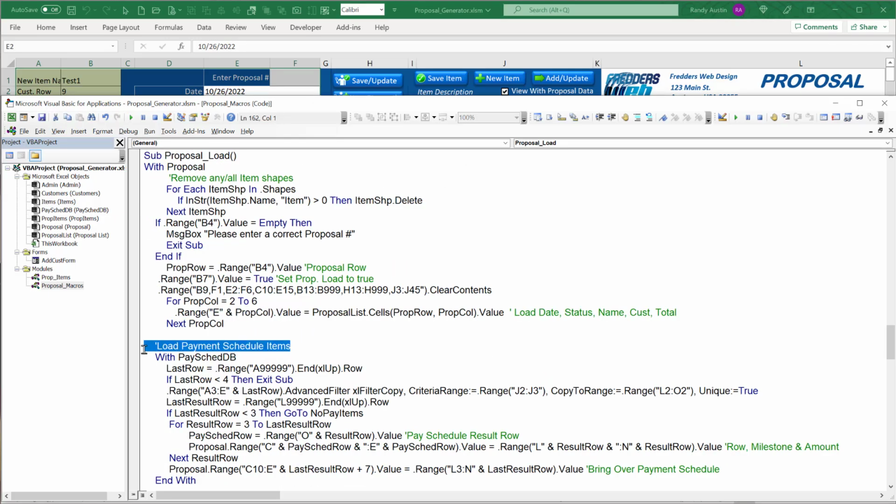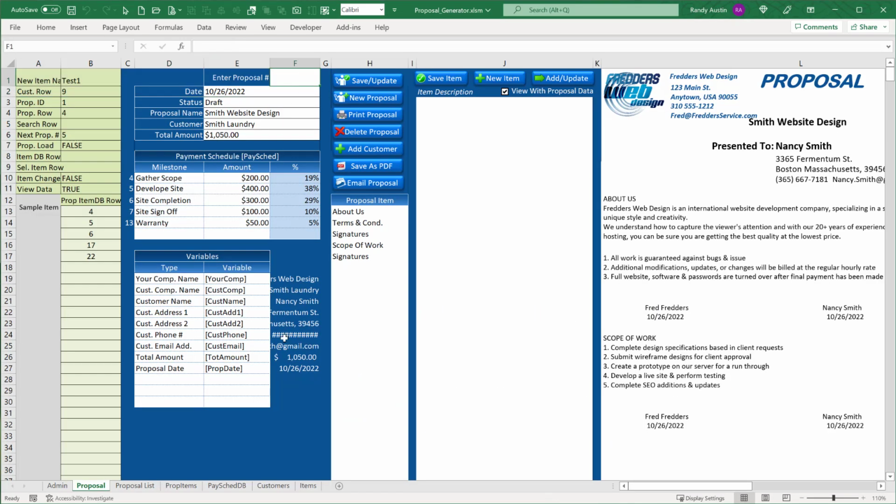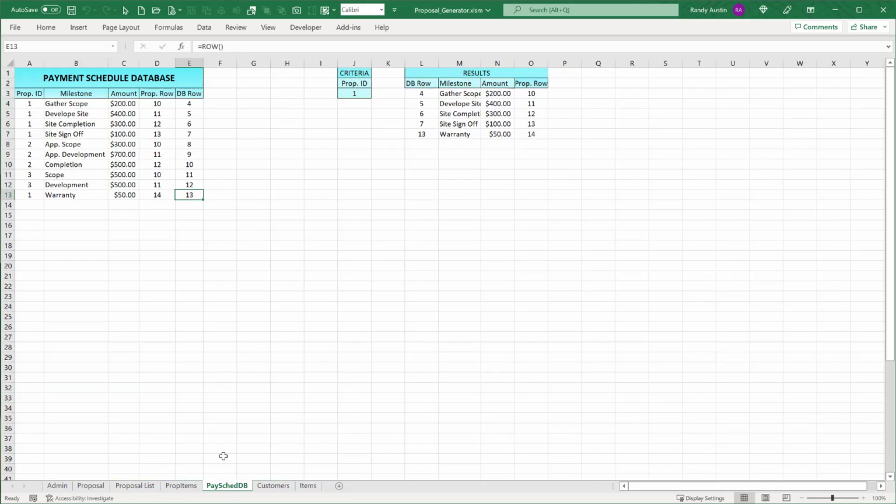We also want to load the payment schedule, right? So what I want to do is I want to extract the payments. I want to know all the payments, but I only want to know the payment schedule associated for proposal ID located here in B3. So to do that, we're going to run an advanced filter based on our payment schedule database. So you see here the criteria. This particular criteria is based on B3.